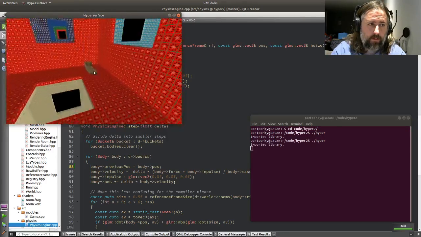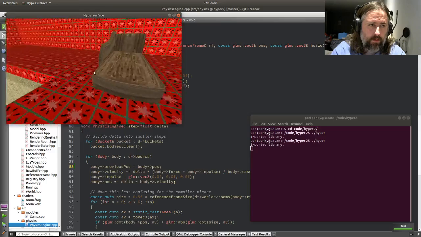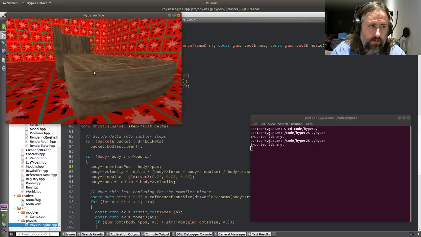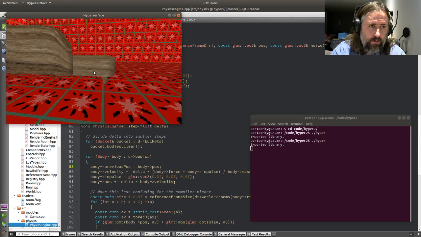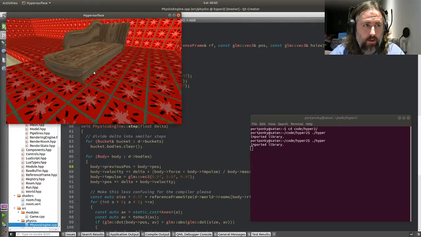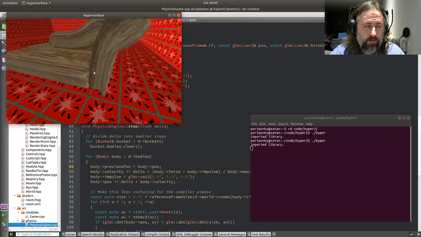Now if this, you know what? That looks a lot more reasonable. For one thing, it's not sinking into the floor.